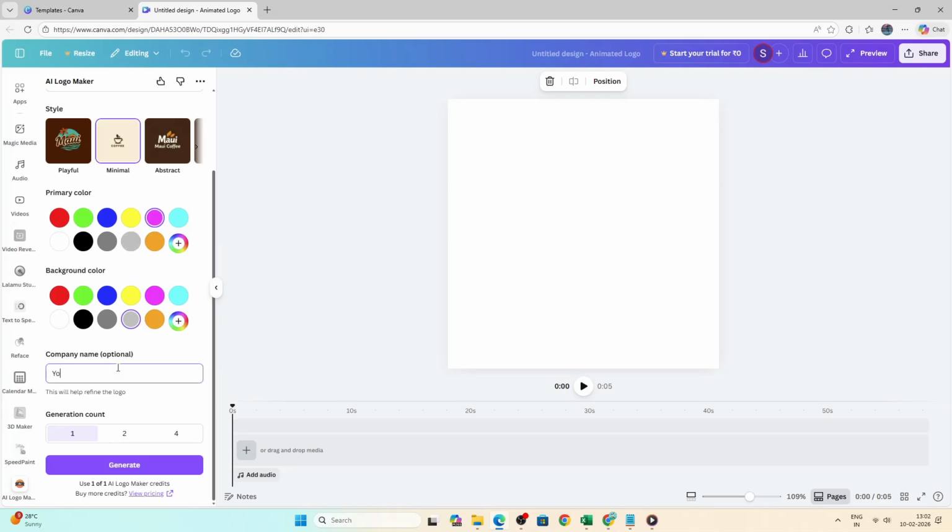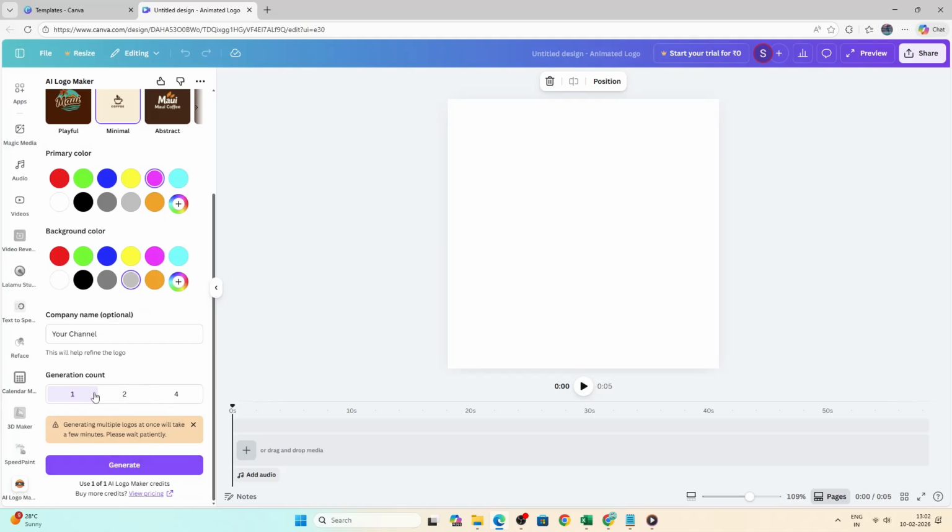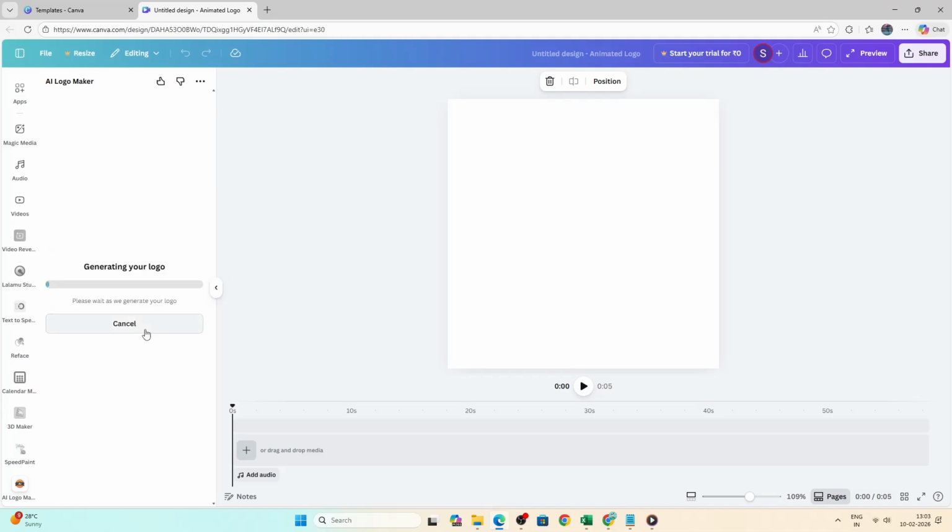You'll also see an option to choose how many designs to generate at once: 1, 2, or 4. Pick what suits your workflow. Generating more at once gives you broader variety, while a single option can be faster if you already have a strong direction. Click Create and let Canva build out multiple AI-powered logo options. Give it a moment to process.